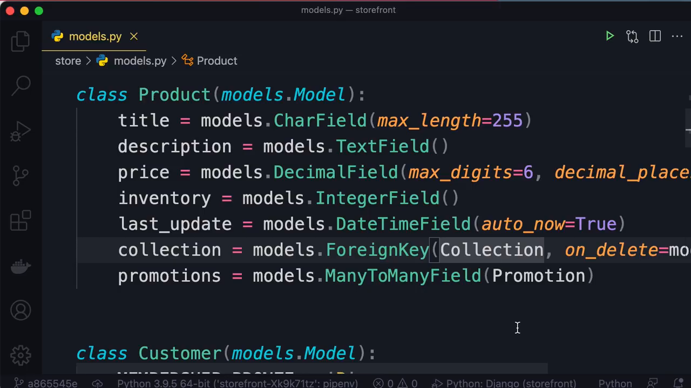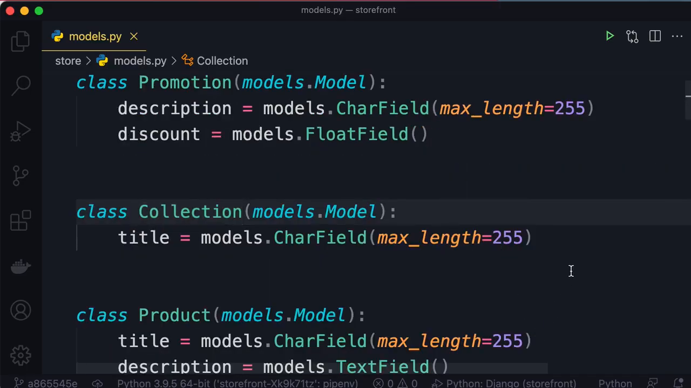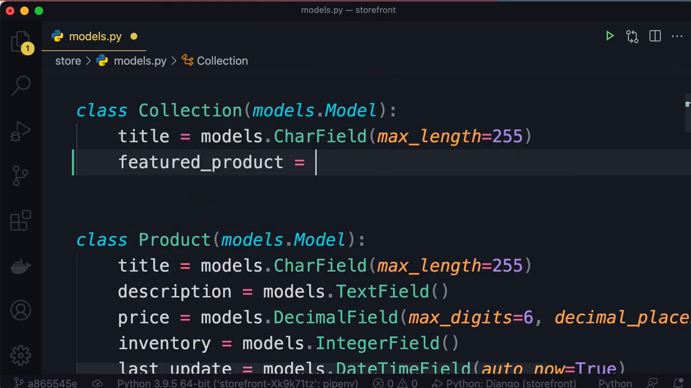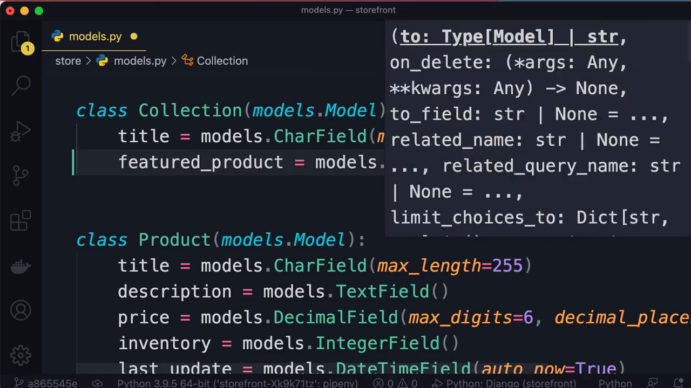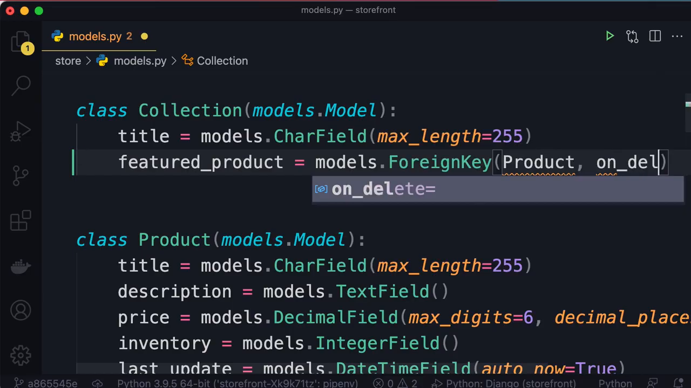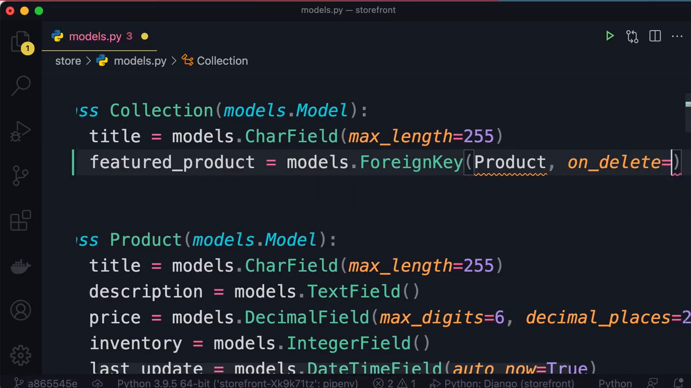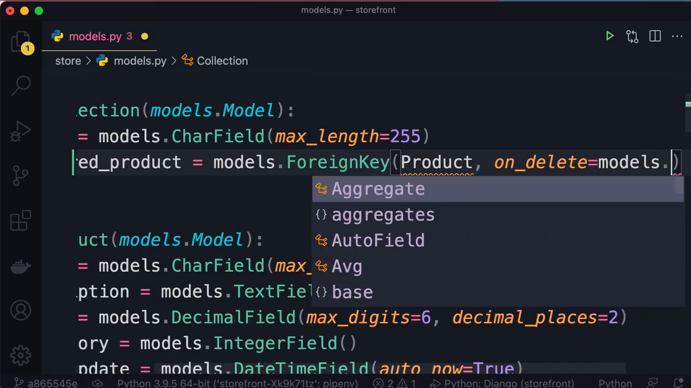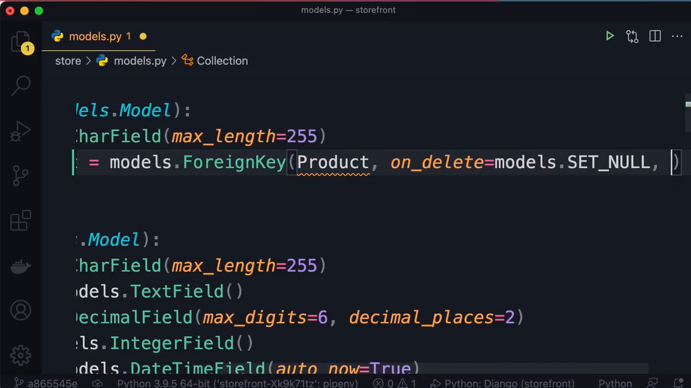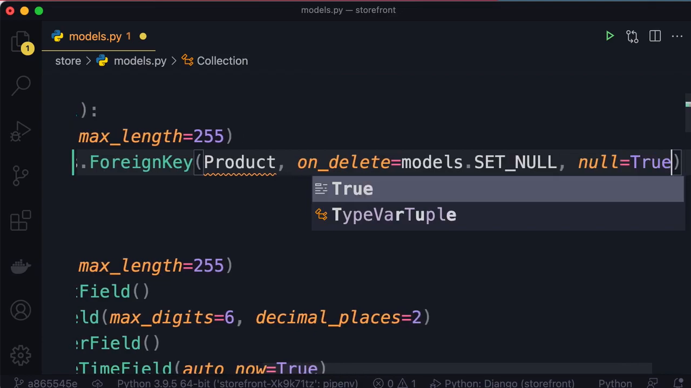Now, to implement the other relationship, we have to go to the collection class and add a new field here called featured product, which is going to be a foreign key to the product class. Now, here we're going to set onDelete to, well, if we delete a product and that product happens to be the featured product for a collection, here we want to set this field to null. So I'm going to set this to models.SET_NULL. And that means we should make this field nullable. So here we pass another keyword argument, null=True.